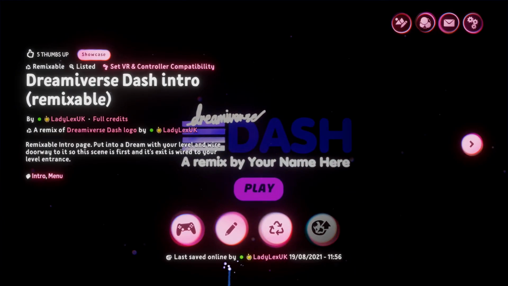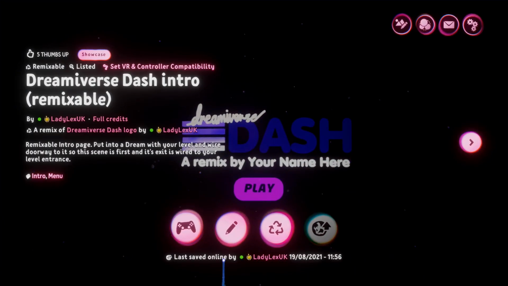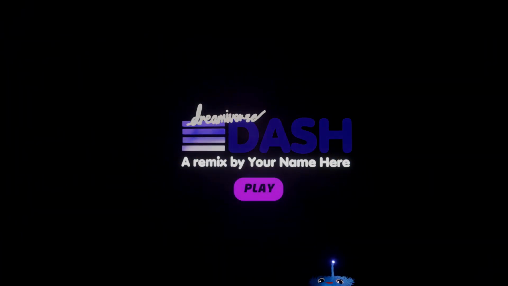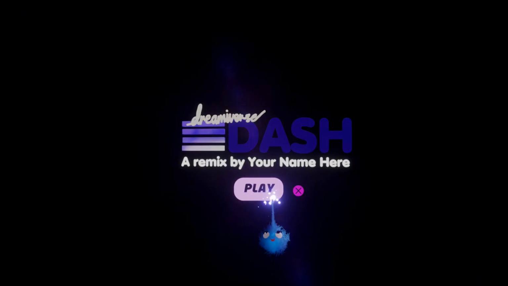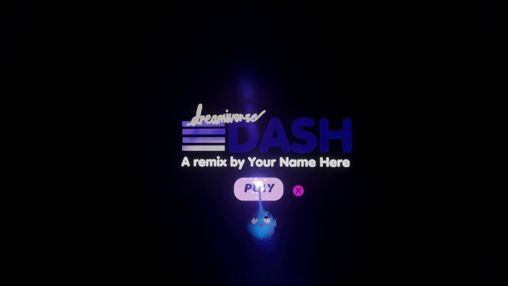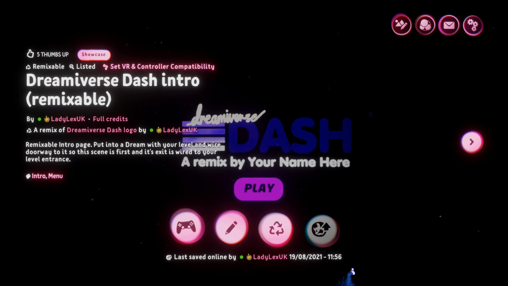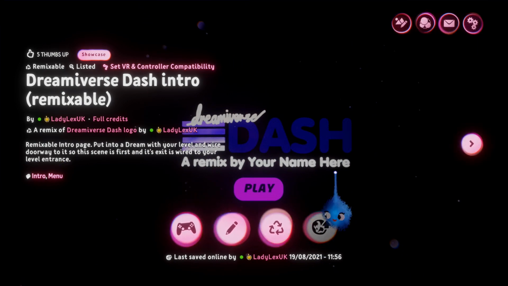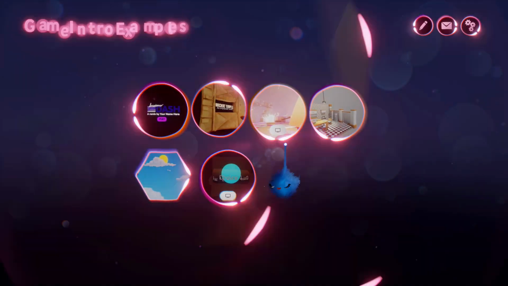This is Dream Reverse Dash intro, and it looks like this. And if you hover over the play button with your imp, a little cross comes out, and if you press the cross, a doorway activates. That's what it does. Now the way you use all of these is the same way.